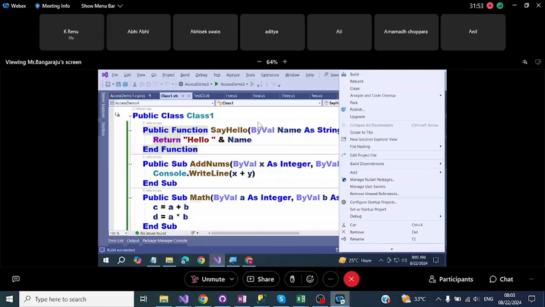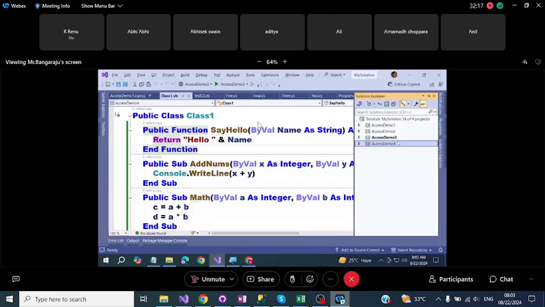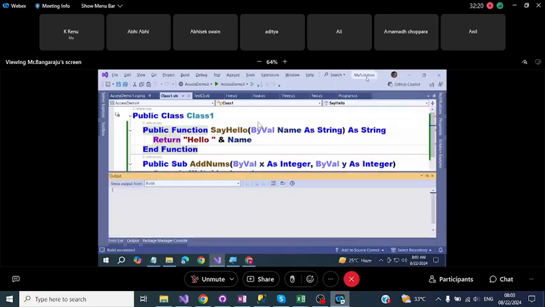When you build, you'll have an output window at the bottom. The output window is telling you build started, project demo 4, configuration debug, any CPU. And see the path. Build 1 succeeded, 0 failed, 0 up to date, 0 skipped. Now I will use the build option again. Any changes done? No. Build 0 succeeded, 0 failed, 1 up to date. No changes are there. It is up to date only. No need to build again.